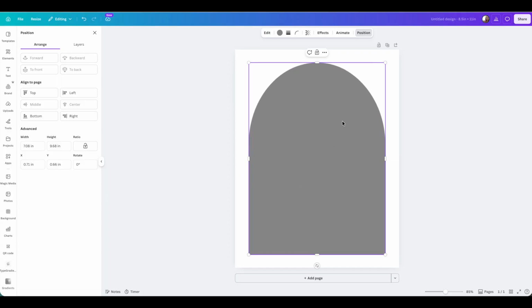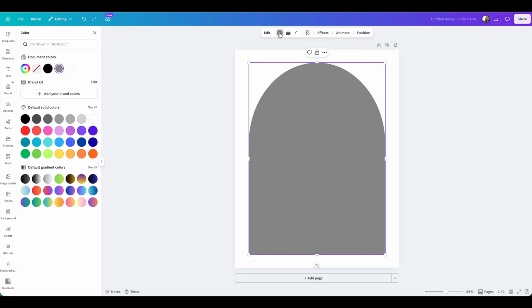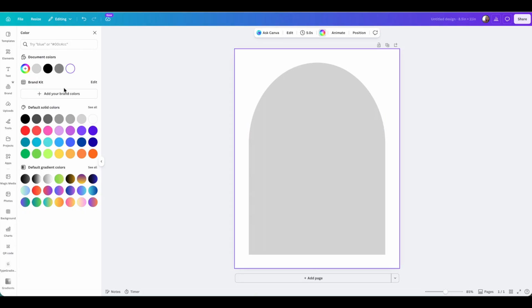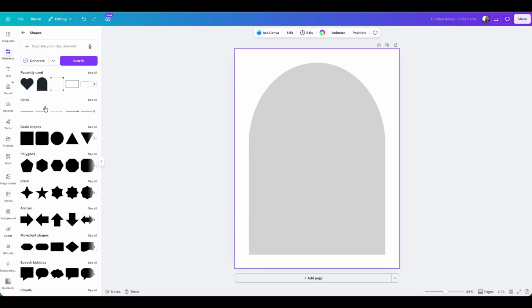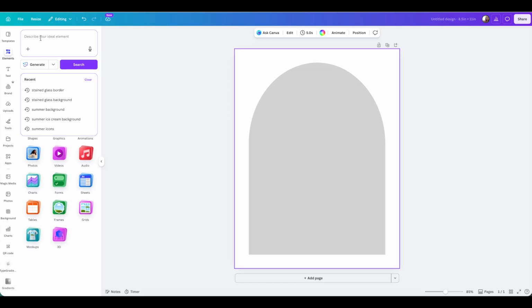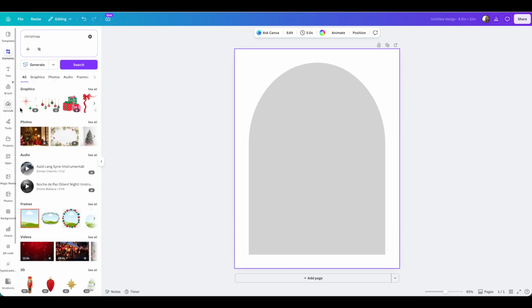Once I have that, I'm going to change the color and just make it a real light gray, just so I can see what it looks like. Then I'm going to find an image. So I'm going back to Elements, and I'm going to do a search. Let's say I want to do Christmas again. So I'm going to type in Christmas, if I could spell it right. And then you'll see a lot of things come up.